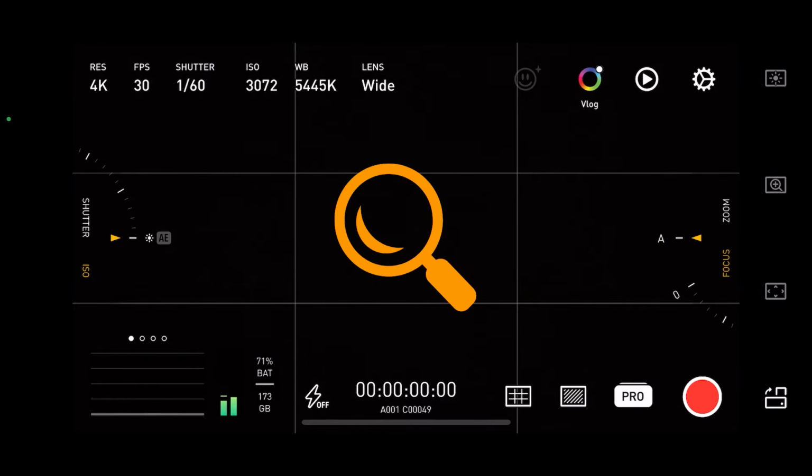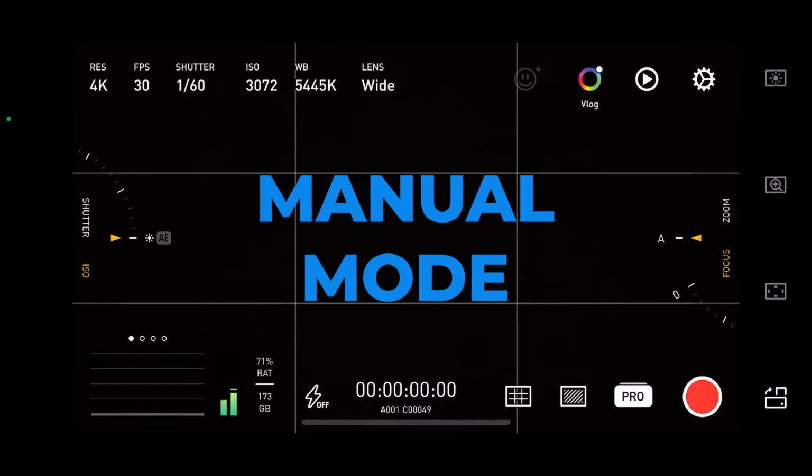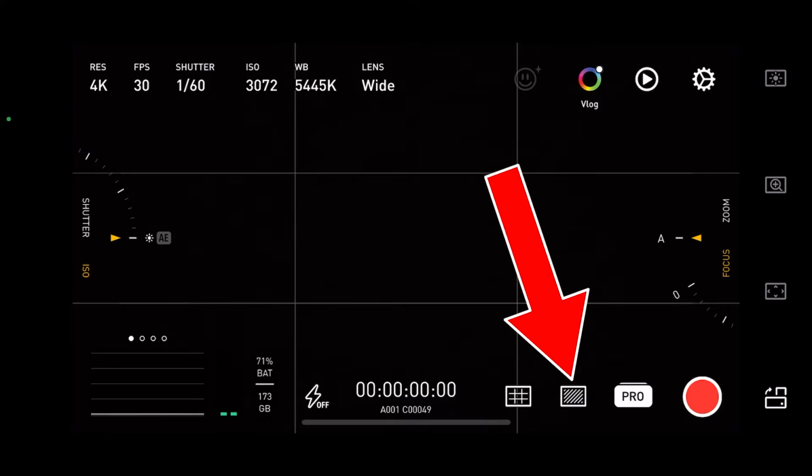The first step is to locate them, and it's rather easy. Just click the stripe box at the bottom of your screen between the grid lines and the Pro button. To see this, you'll need to be in Pro mode, also known as manual mode. You can choose each mode here.